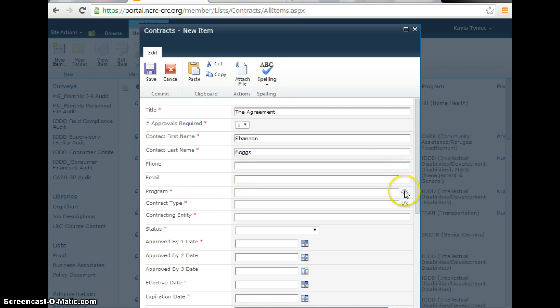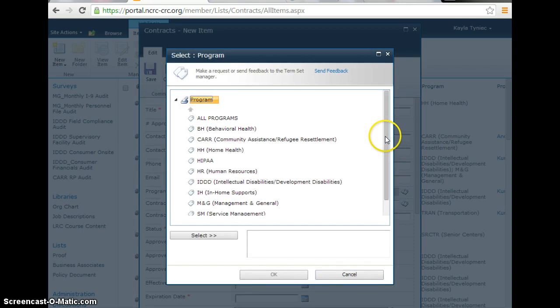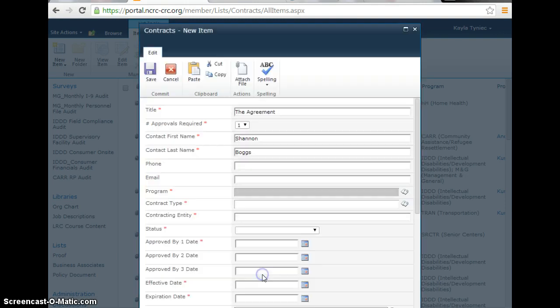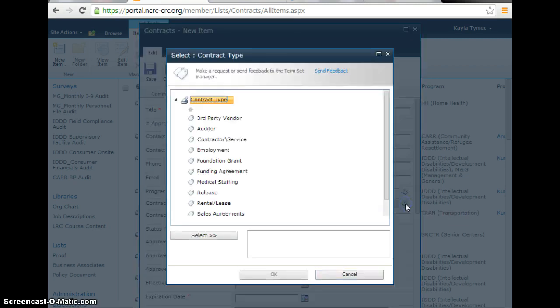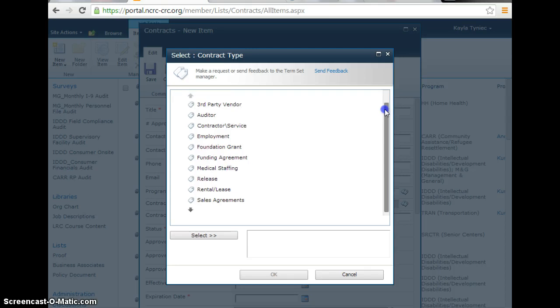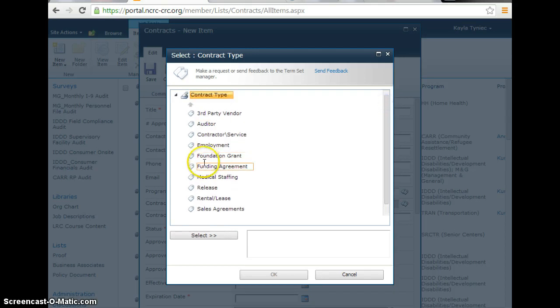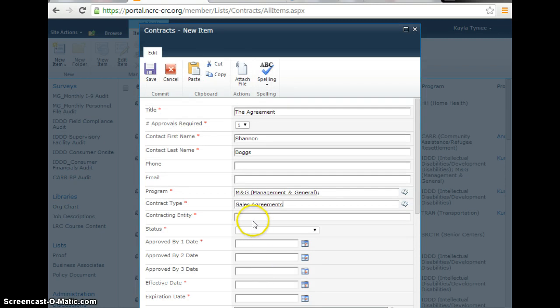And then to the right here for Program, there's 2 little tags. You want to click on that, and then whichever department that the contract falls under, you would want to click on. So for today, we'll just hit Management in general, then you want to hit Select and OK. And then the contract type, there's also 2 little tag icons here. You want to click on that. And this is the type of contract that you will be uploading, and we'll just choose Sales and Agreements, hit Select, and OK.